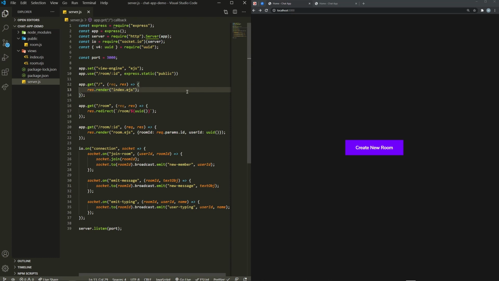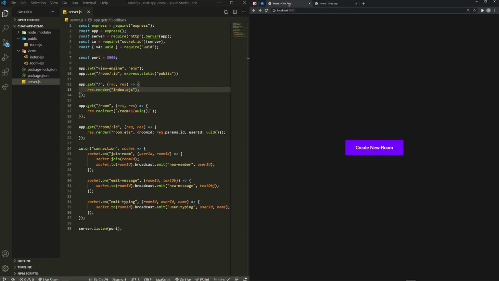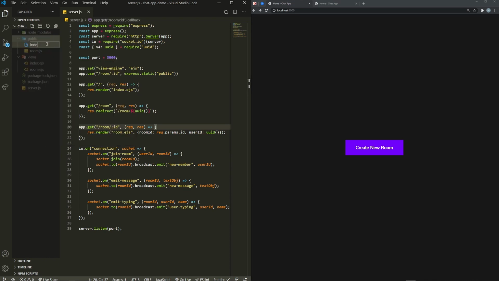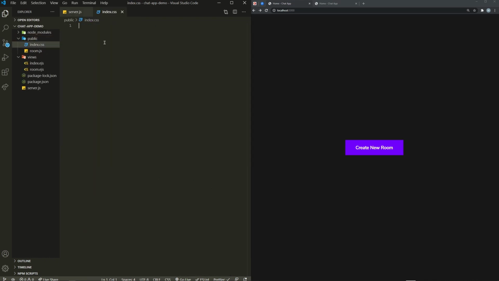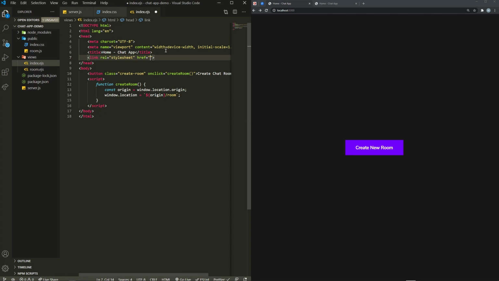In this part, we're going to learn how to style up our basic chat app and make it look more professional and more like the final product. So let's get started. First thing we need to do is go to our public folder and create a new file. We're going to call this file index.css. And next we're going to have to grab our index.ejs and link it up. So let's type link and write its name.